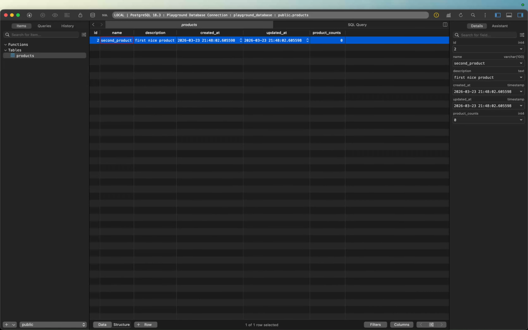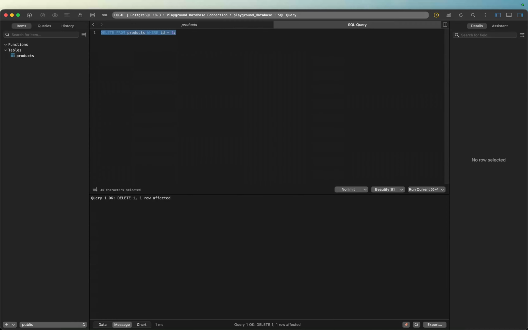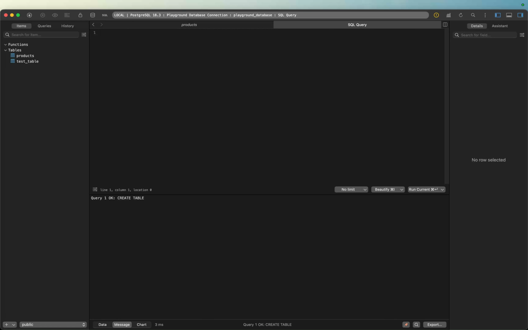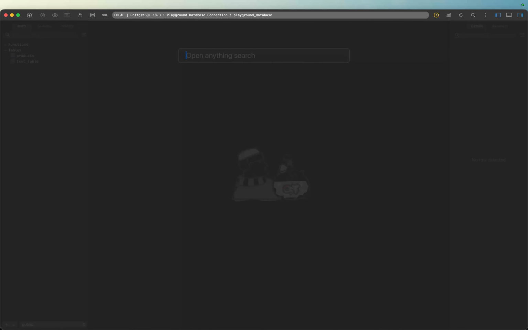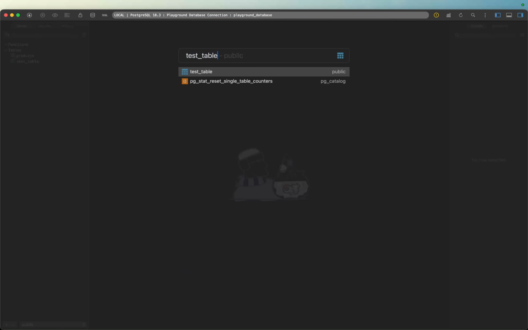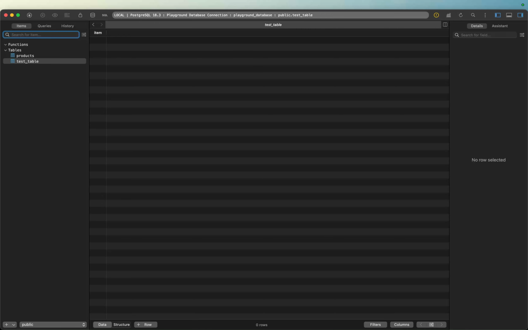So what if, let's try creating another table so we can try playing around with dropping of tables. So we could create a new table called test_table, and you just give it a single value, item of type integer, and we are done with that. Run it. So we have a new table called test_table here, with one single item.